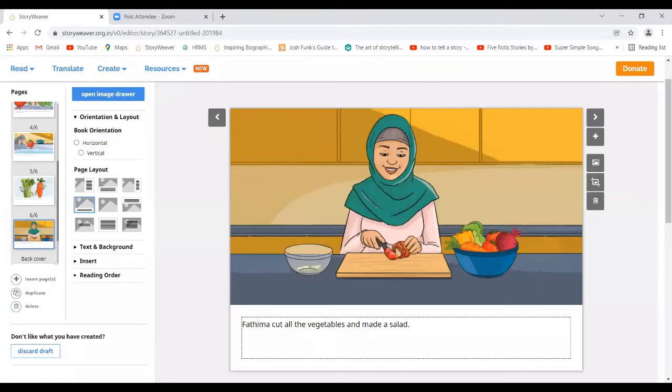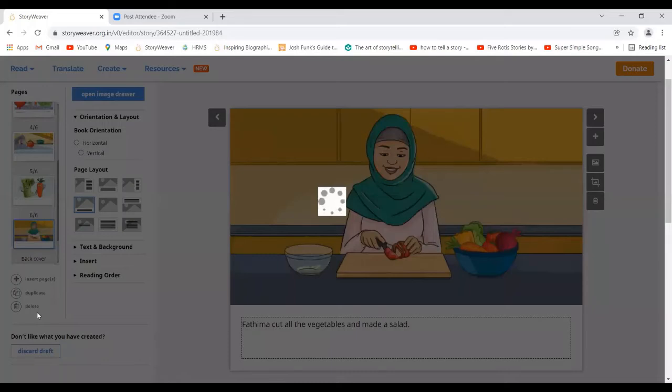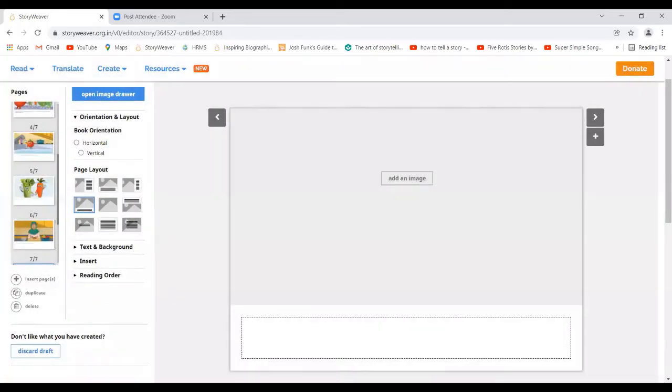So now we are going to go to the last screen of the story. So Fatima's son Kabir is going to eat the salad. So I'm inserting one more page. I'm going to put the sentence there. Kabir ate the salad happily.